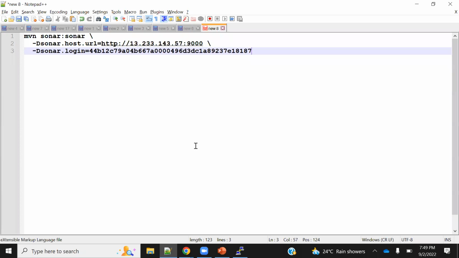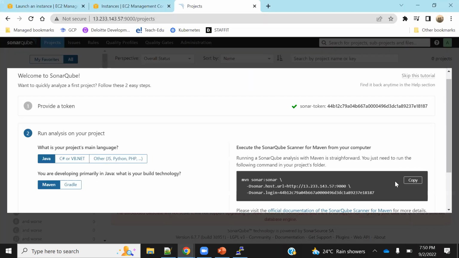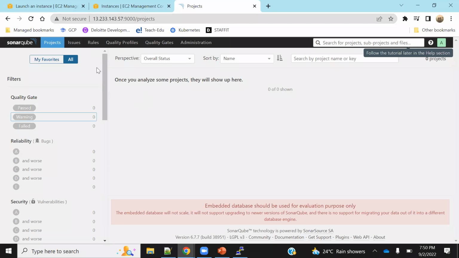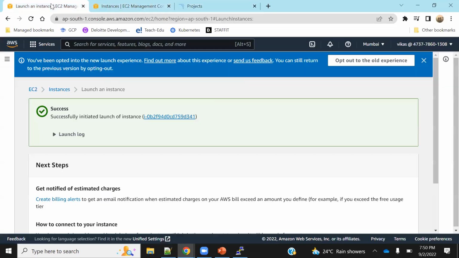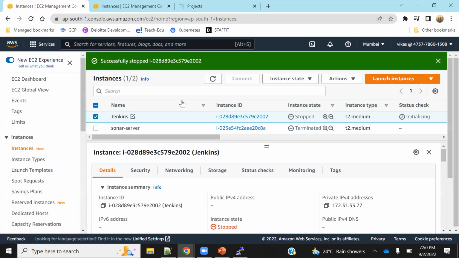Okay. Now I will skip this tutorial. And now here you can see whatever I'll do analysis, no, rules are here, quality profiles are here, quality gates. So whatever analysis I'll do, it should come here. Now to do my analysis, I should go back to my instance. This is my Jenkins machine. Bring it up.